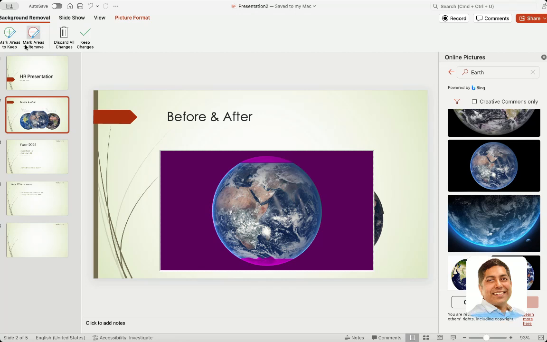So there are other ways where you can actually select what areas you want to keep, so you click on mark areas to keep. And then I'm just going to circle this like this and see if I can keep it. See, now it is there. It is already selected. Now here I'll select this pink also. Now it is selected, right?